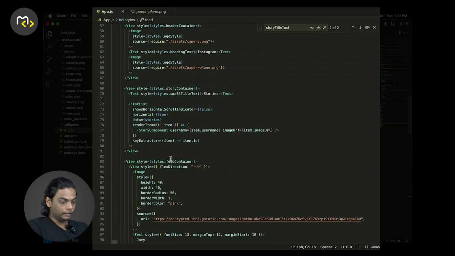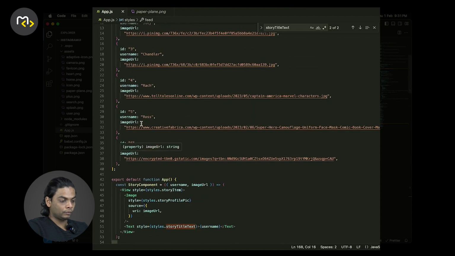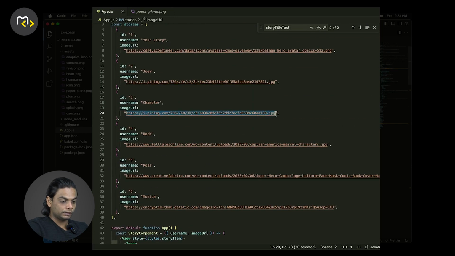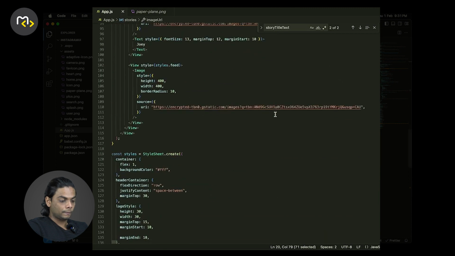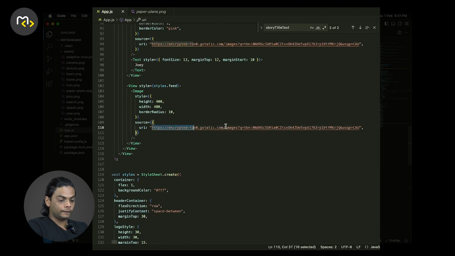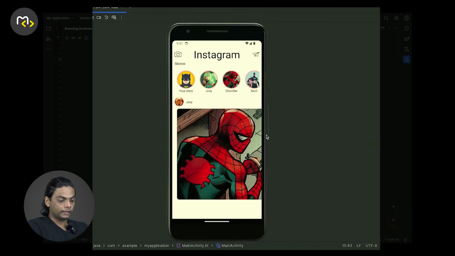Okay, let's use a different image. It will be better if you use a different one. Let me use this image. Okay, let me copy it and paste it right here. Voila. Okay, let's see. Okay, Spider-Man is looking good.